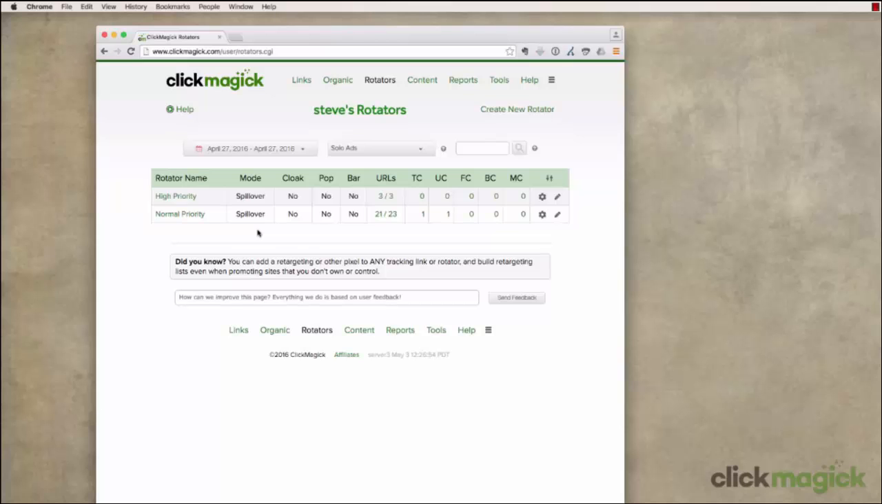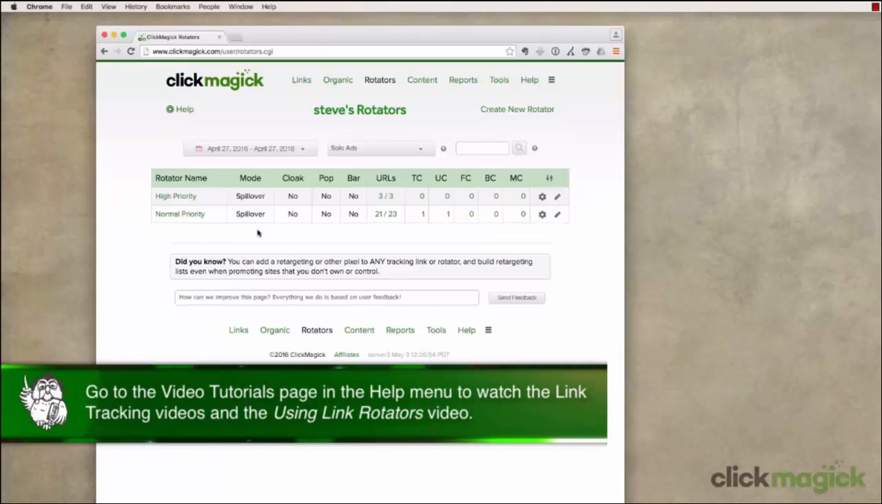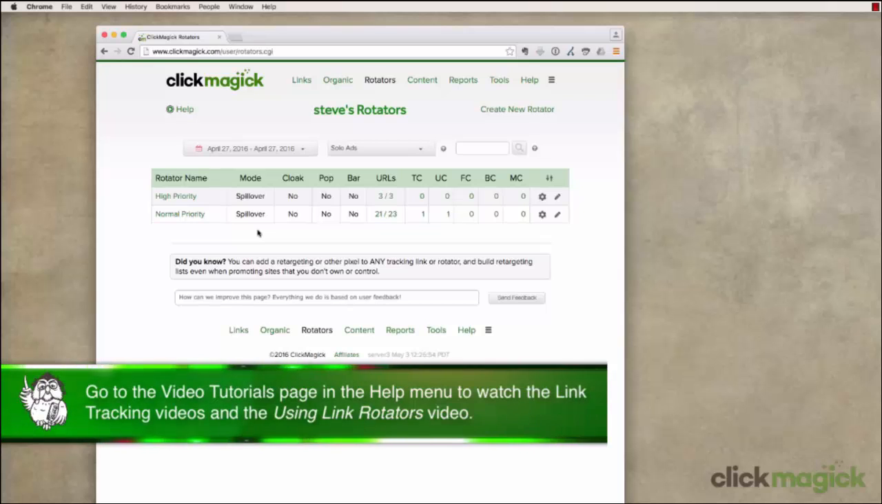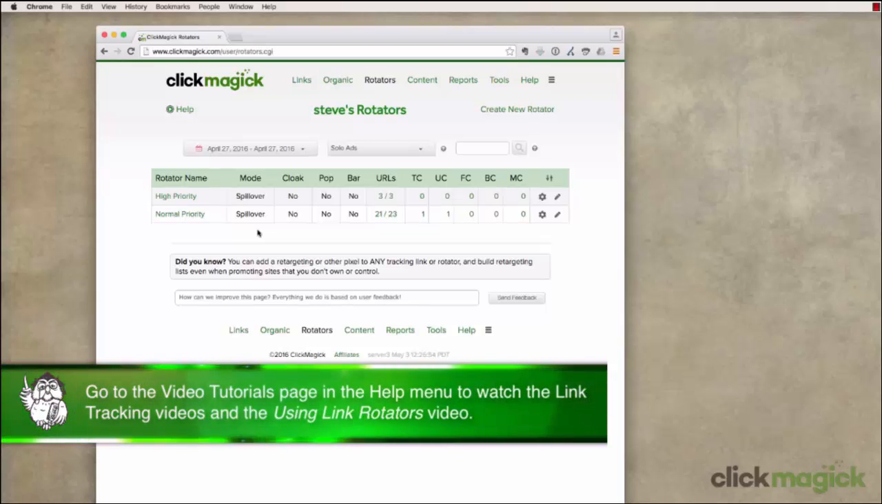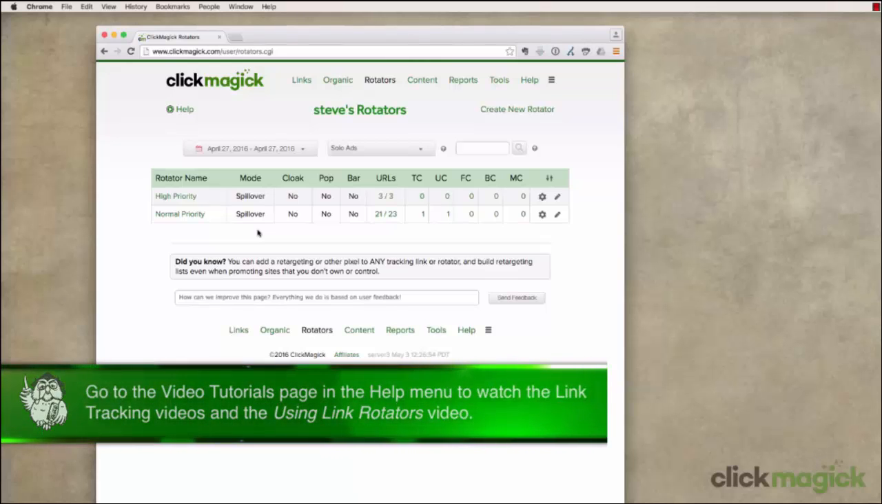Before I get going, I'm going to assume that you've watched the link tracking tutorial as well as the basic rotator tutorial, because there's information there that I'm not going to cover much in this advanced rotators tutorial. So let's go ahead and get started.